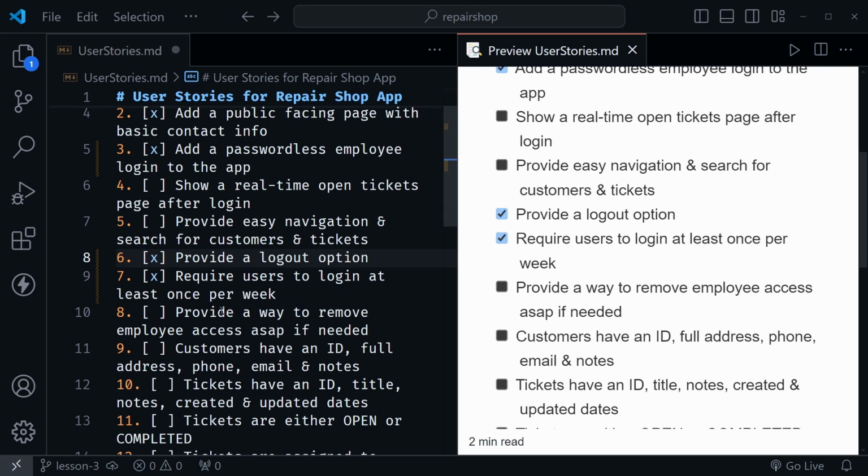Now let's look at number 8, provide a way to remove employee access as soon as possible if needed. Now this isn't something we added to our code. Being a small business, this is something we're just going to show our stakeholder how to log into the Kinde dashboard and disable or delete a user, one of his employees, as soon as possible when he needs to. So yes, that is a possibility with Kinde, so we're going to go ahead and check that off.